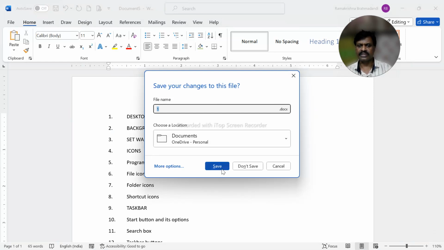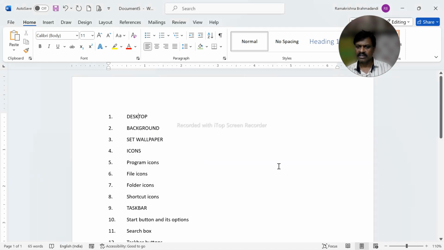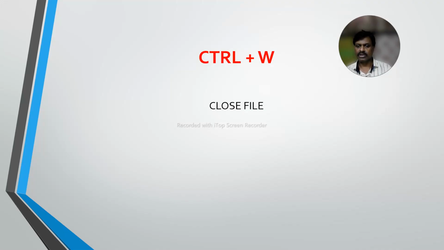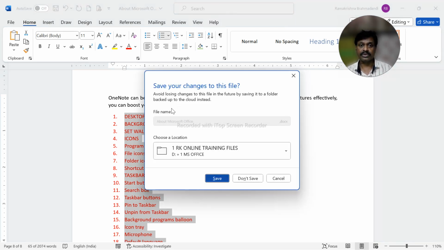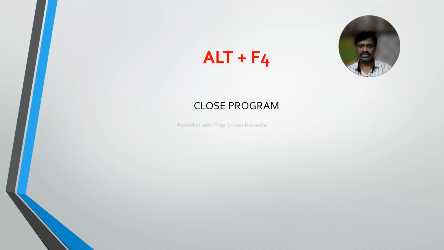If you want to save the file, click Save button. If you don't want to save, don't save. If you want to cancel this command, it will be cancelled. Okay, it will remain in the file. So I don't want to save this file in this way. Alt F4. So Control W to close the file. Alt F4 to close the program. Remember this. Alt F4 to close the program. I want to close this program. Don't save. Okay, if you want to save, you can save.